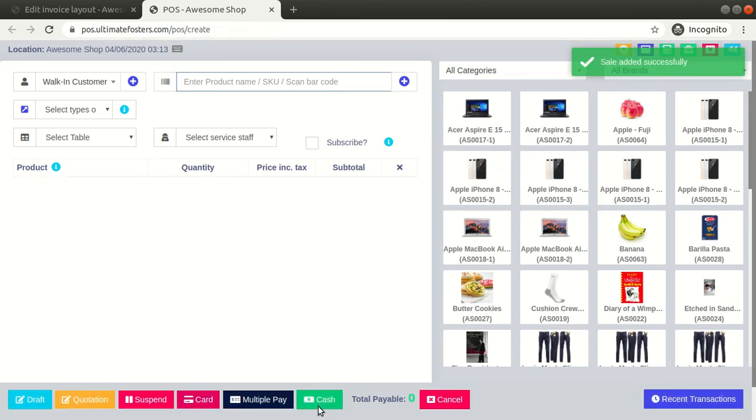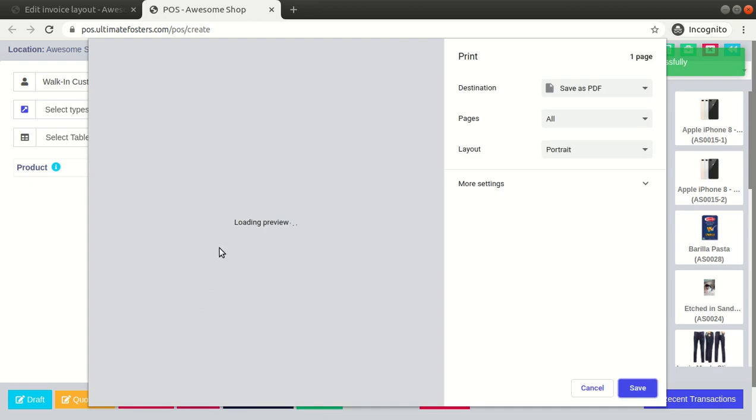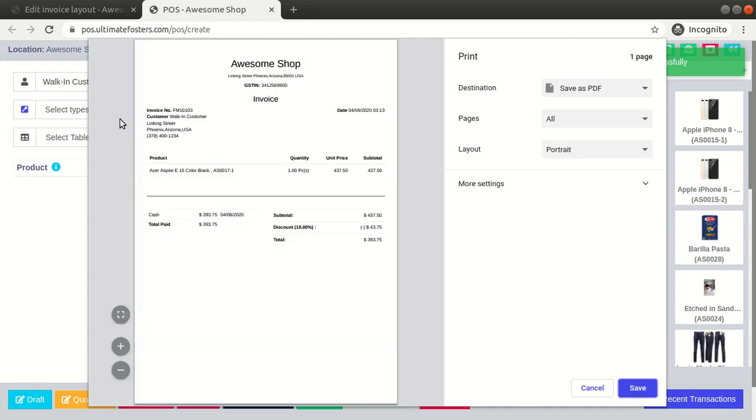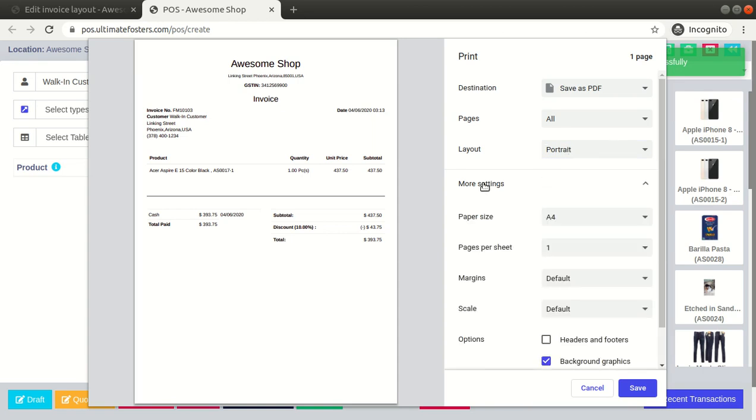Okay, I'm submitting a sale from here, and here you can see the classic invoice layout. It is a very simple invoice layout, nothing much complex here. And here in the print dialog of Chrome, we have an option to select the layout, whether you want it to be portrait or landscape. We have a more settings option here.